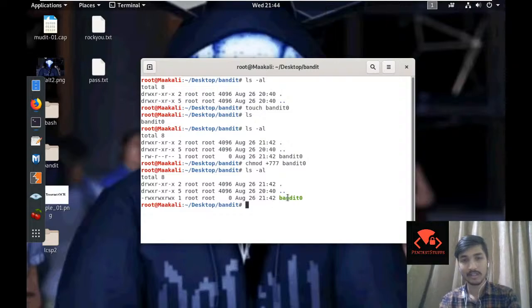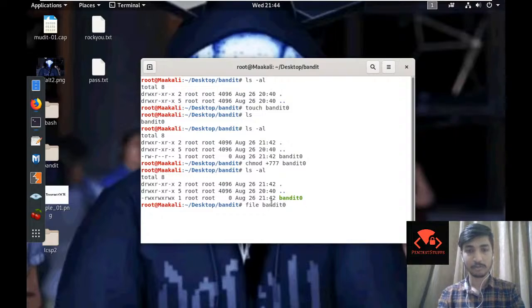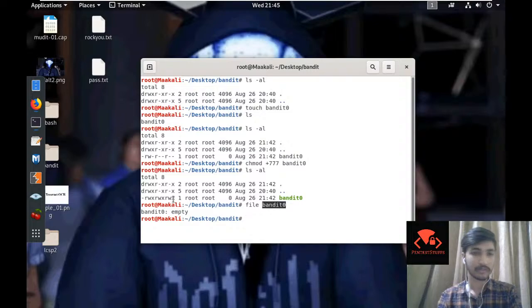To edit this bandit file, before editing this, let's check the type of file which it is. To know which type of file it is, you have to use the command file, then file bandit0, that is the file name, and you get empty. So it tells us that bandit0 is an empty file.